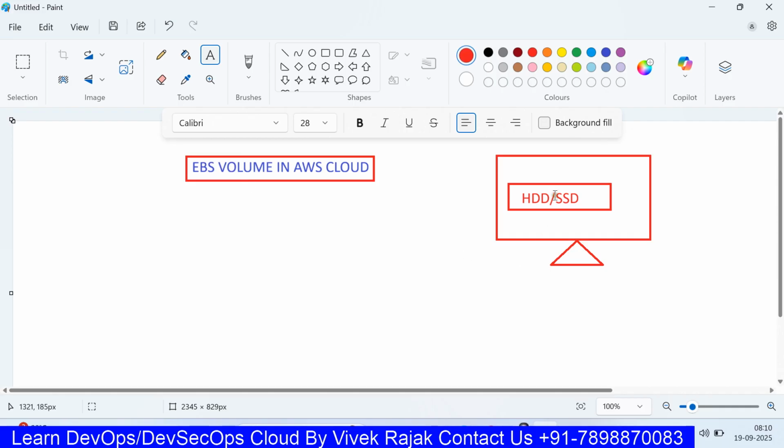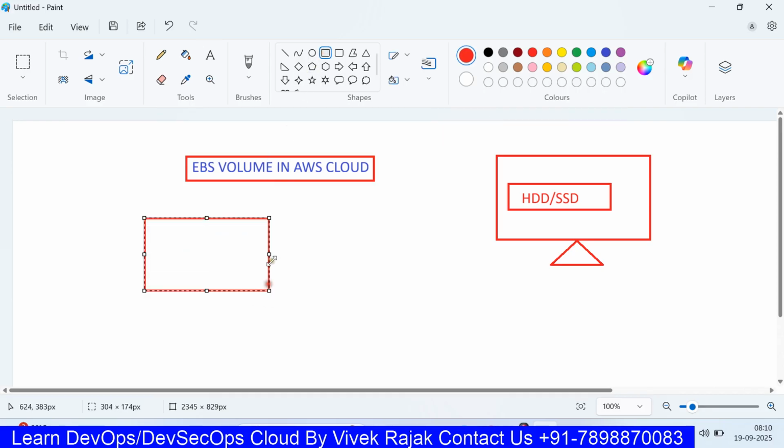So first of all, the question is how you will use your EBS volume. Here, how are you using your SSD and HDD in your personal computer? You need a computer or laptop to access the data of the HDD or SSD. Same thing, if you want to create a volume and store and access data from that volume, you need one EC2 instance. So first we will create one EC2 instance, and after creating the EC2 instance, we will create a new EBS volume.